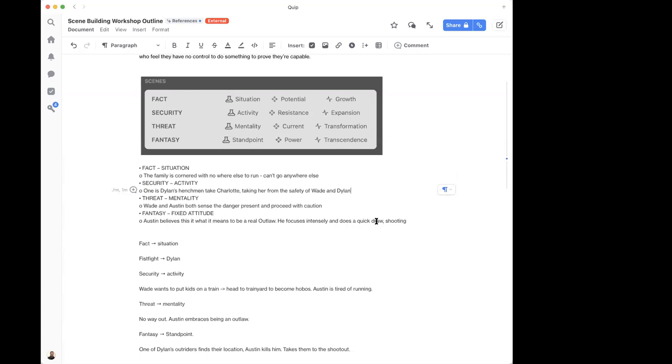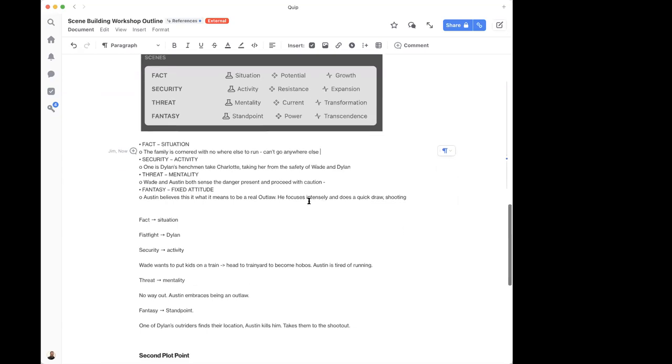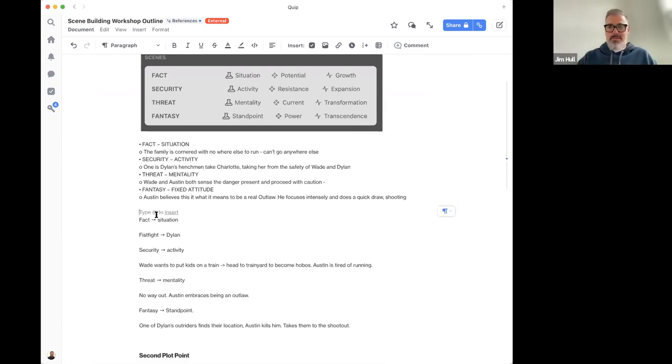Then going on to threat as a mentality, Wade and Austin both sense the danger present, so they proceed with caution. Their interaction with Dylan, or whoever the bad guy is, is manipulation or trying to convince him, like, hey, calm down there, buddy. And then the fantasy is basically what you said: Austin believes that this is what it is to be a real outlaw, and that's when he focuses intensely, and he either does or is about to do the quick draw, where he kills one of the henchmen who stole Charlotte. That's what I was kind of going for. Right. Cool. I'm going to take all three and take the best of everything.